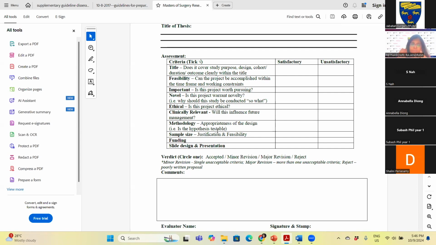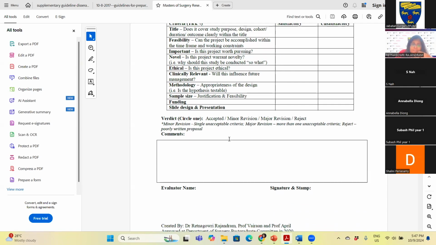Once your project is cleared, and if you're executing the project as planned, as approved and suggested, you shouldn't be facing major issues. Then we will look at your proposed sample size, and whether you need funding or not. Maybe your project doesn't need funding, then we will still say it's satisfactory. But if it needs funding, then it cannot be satisfactory because you need to find the money to do the project. And very important, the slide design is important.